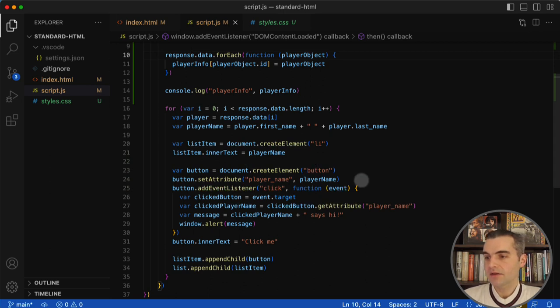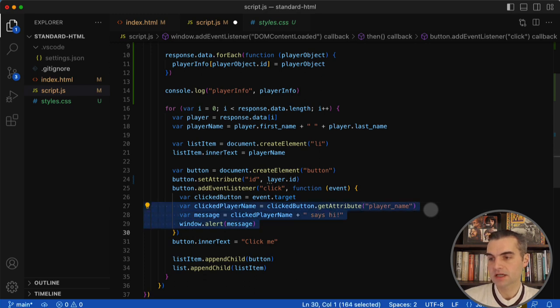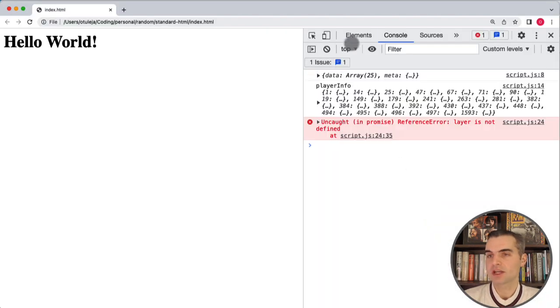Well, instead of setting an attribute on the button for the player name and the player height and all of the different attributes, in line 24, I'm just going to set an attribute of ID and set it equal to the player.id, right? And for now, I'm going to comment out all of this code in the event listener. And let's save that and refresh here and actually look into the HTML.